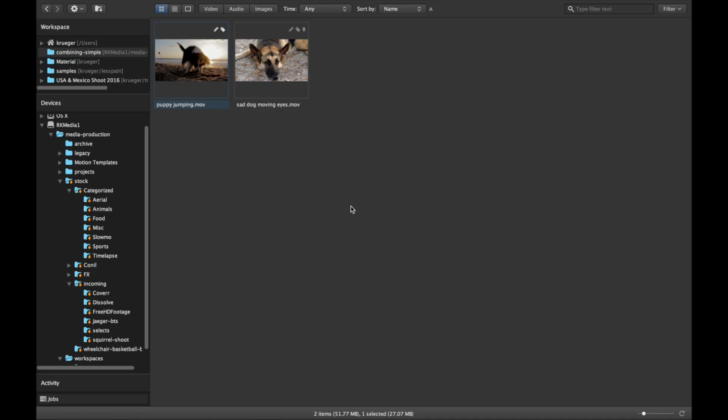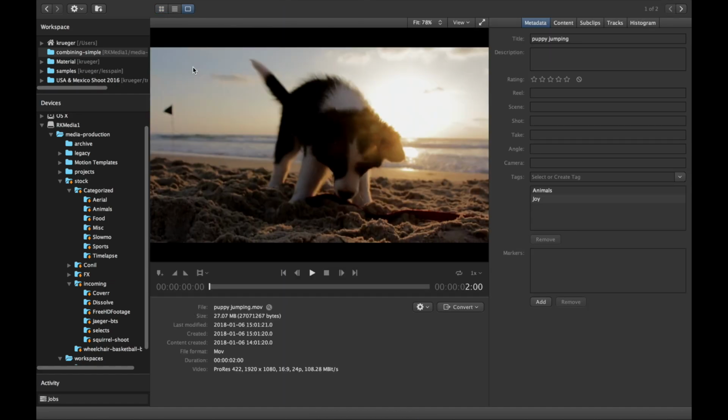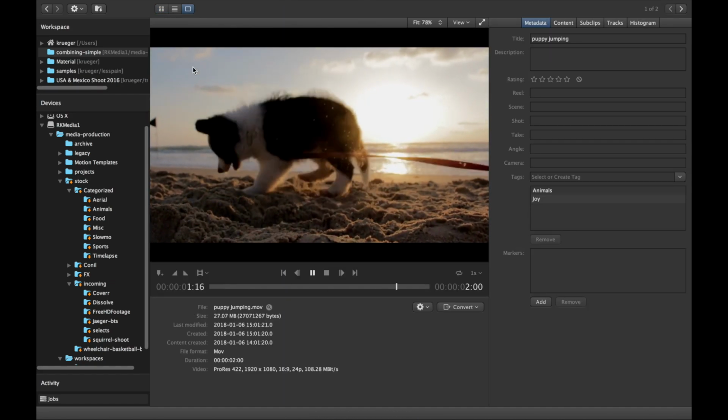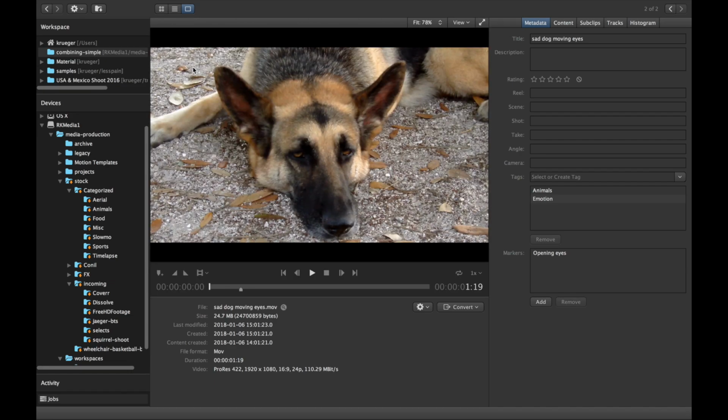Now let's start with those two little doggies here. Those are two short clips which I'm going to combine into one clip, much like a rough cut or assembly cut, using the new combine function. First, let's take a look at the two clips. As you can see here, by the way, the clips have metadata like a marker, in this case where the dog opens his eyes, and tags, but we're going to get to that later in this cast.